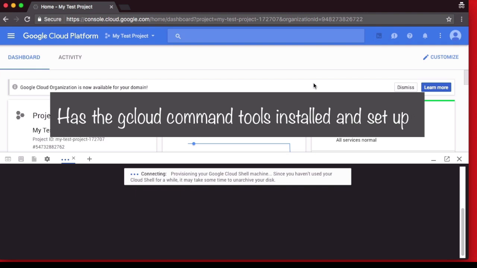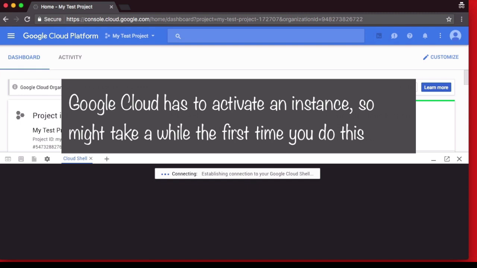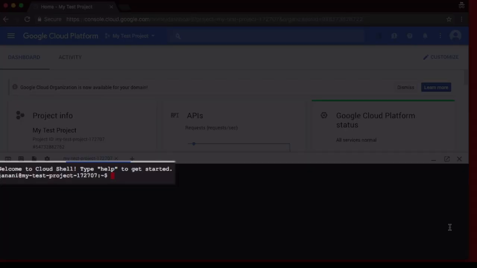The Cloud Shell is what you'd use if, say, your organization does not allow you to download software on your local machine. It's a great alternative in that case, which just works. When you first connect to the Cloud Shell, Google has to spin up an active instance to use for this. It might take a little while, so be patient. And there is our Cloud Shell, and you can see that it's associated with this project, My Test Project. It has the project ID right there on the prompt.